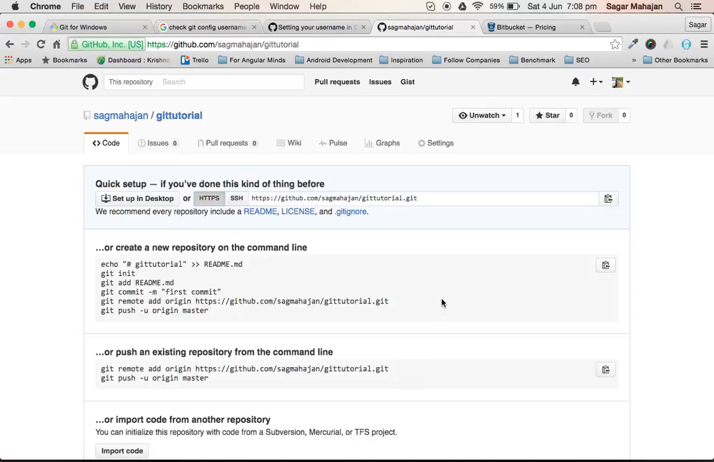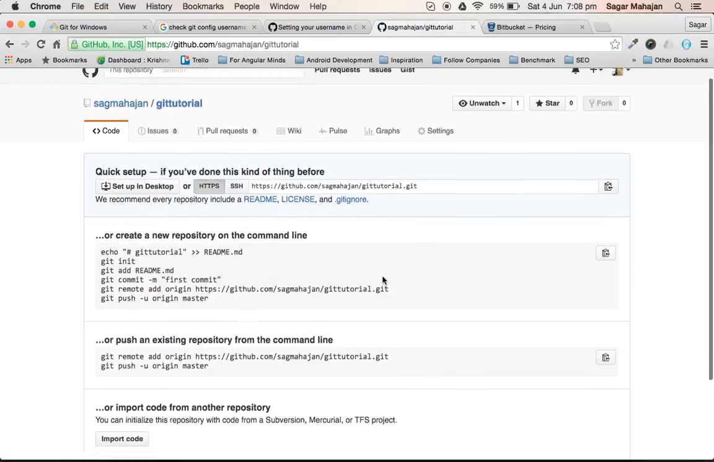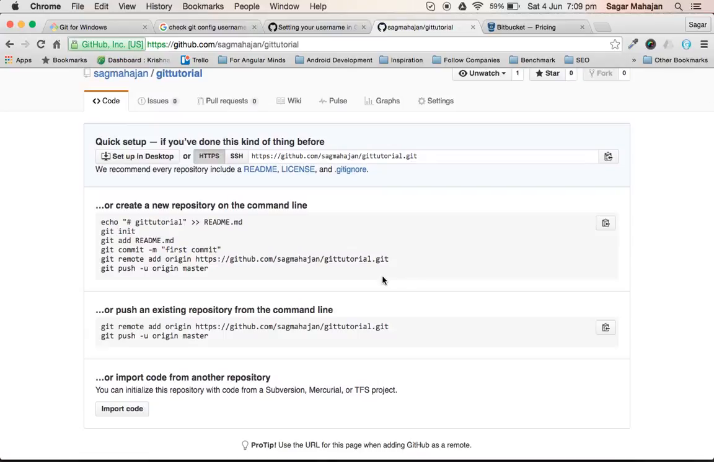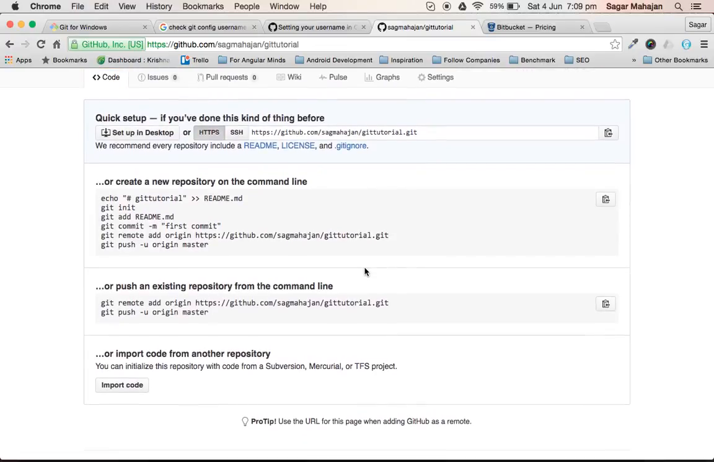Even they are helping you with how to connect this repository with your repository which is at the local. They have given all the commands. Initially you need to go to your project directory, initiate it, add some file, then commit it. We are already done with this, right? We initiated our Git repo, we added some file, we have I guess a couple of commits.